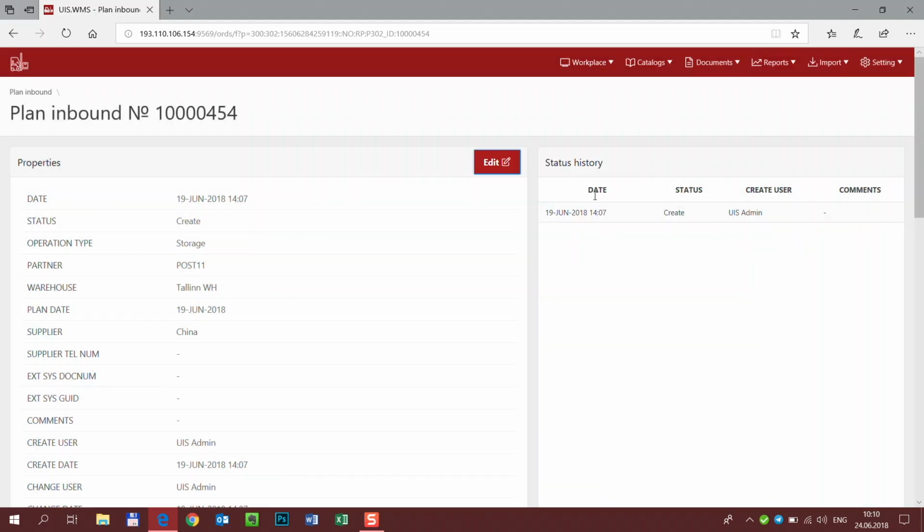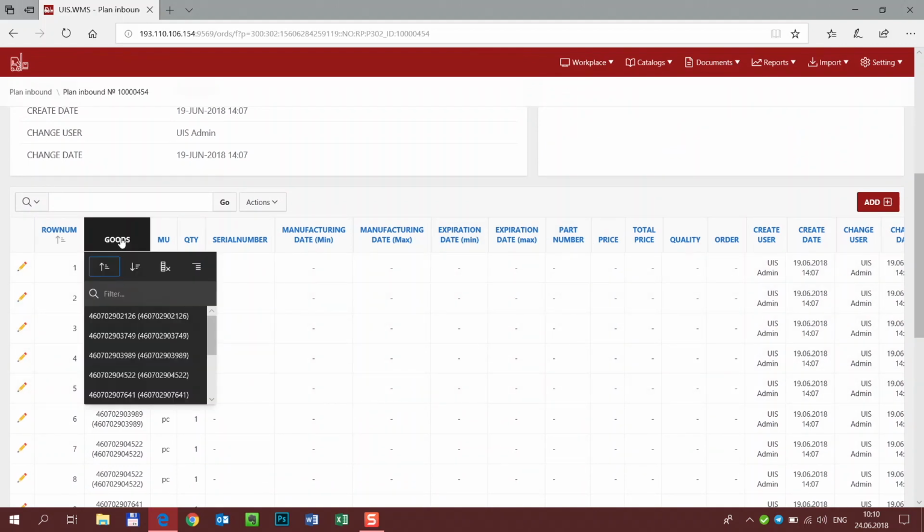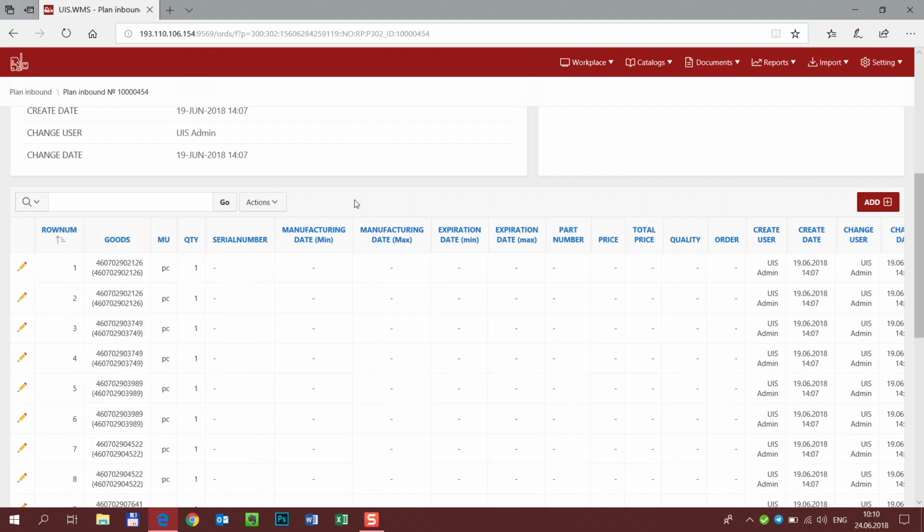To the right, you can see the status history. Below you can find the table part. It is similar in work to list of objects and has the same principles for filters, search and list settings. Also, you can add or change rows.